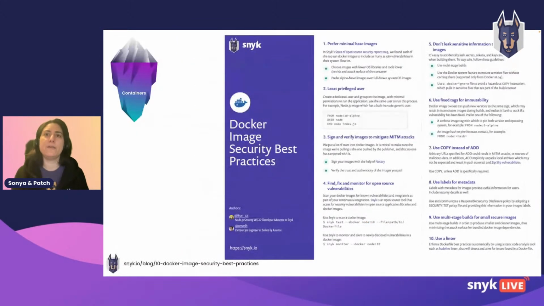So we did Docker image security best practices, where we recommend using minimal base images and also using multi-stage builds for small, secure images. Basically, during the development stage, you could use larger images because you want to experiment. But when you move to the production build stage, use slimmer images, which might be a little bit more secure on that side.